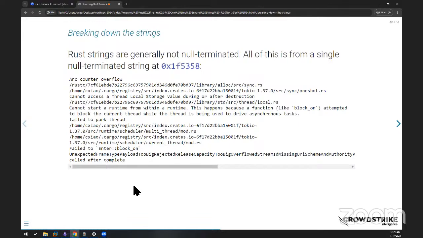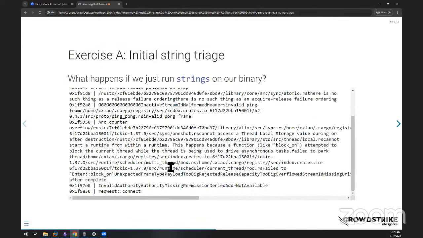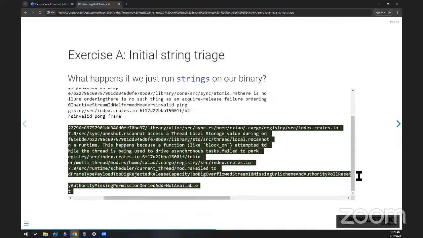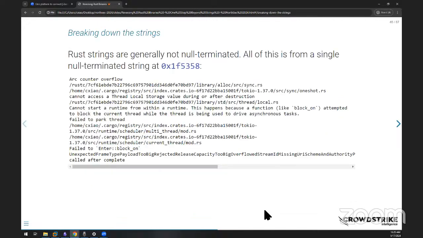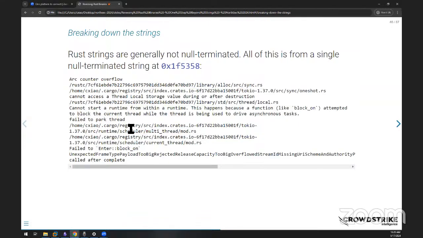So back in our strings view, all of this is what strings would show you. It would be like, oh, this is one string, right? But no, it's not. I manually separated these based on what made sense. A single null terminated string that strings finds for you is actually all of these somewhat unrelated strings that just happen to be placed next to each other in the binary.